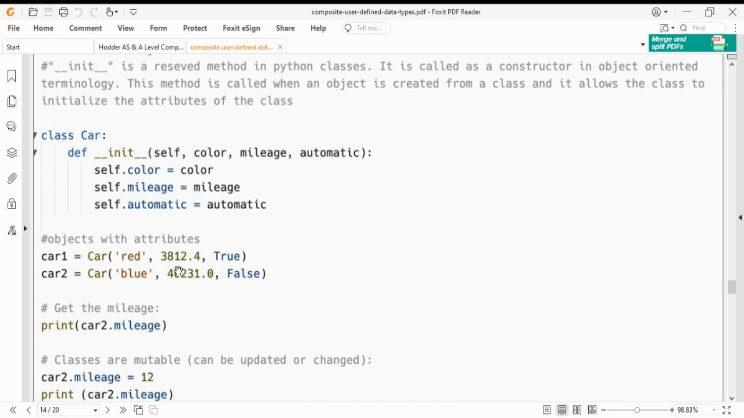The color is red. The mileage is 3812.4, and for automatic, whether the car is automatic or not, the value is True here. For car2, the values are blue. The car is in blue color. The mileage is 40,231. And for automatic generation, the car is a manual car, so automatic would have a False value in this case.